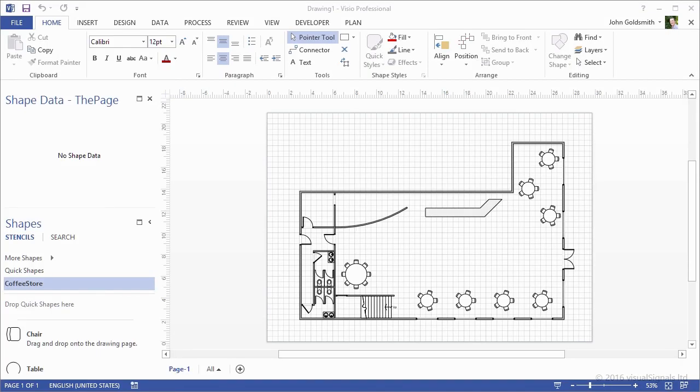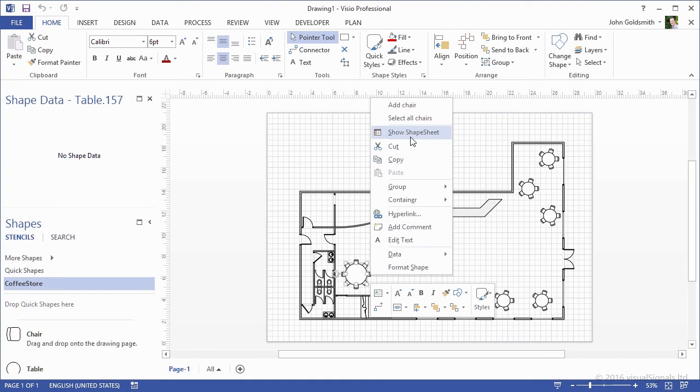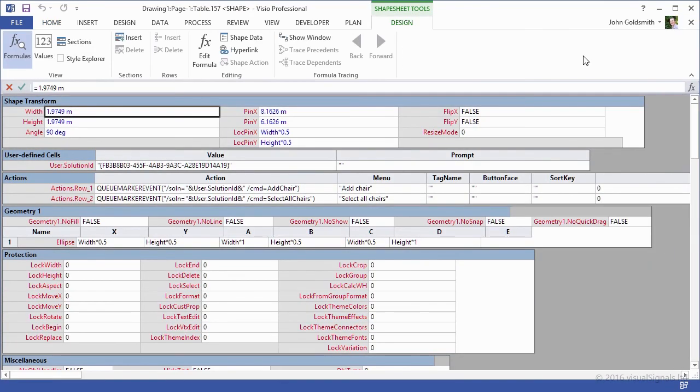So here we are back in the same coffee store template that we saw earlier. This drawing supports adding, deleting and rearranging chairs just as before, but this time the stencil is completely code-free and all of the action takes place in a VSTO add-in. While we're in Visio, I'll take a look at how the add chair functionality is invoked.